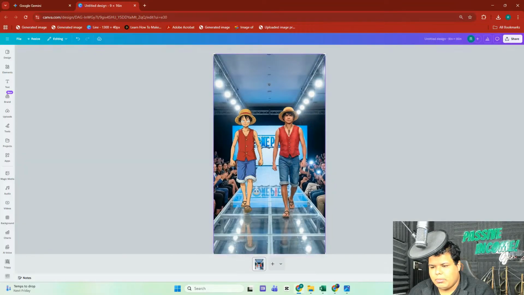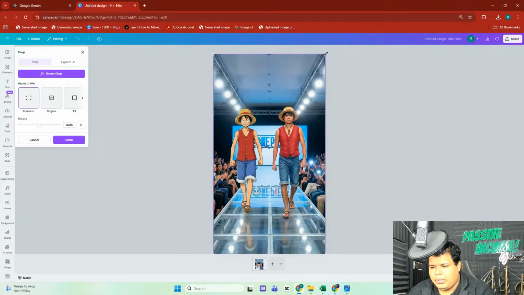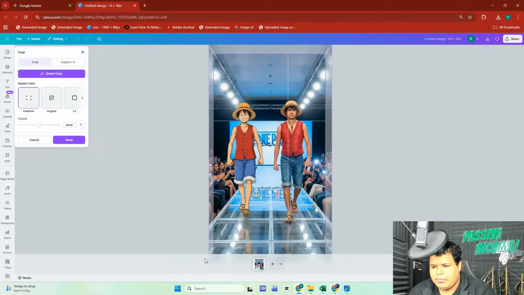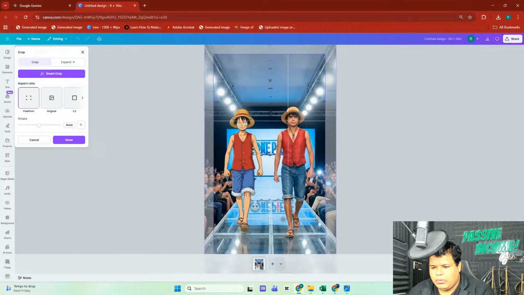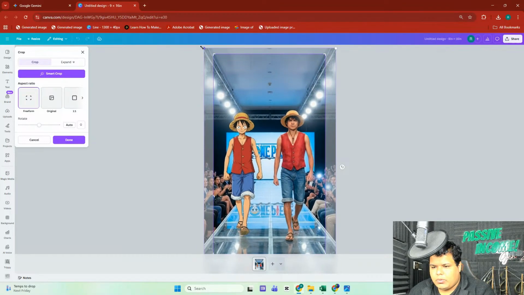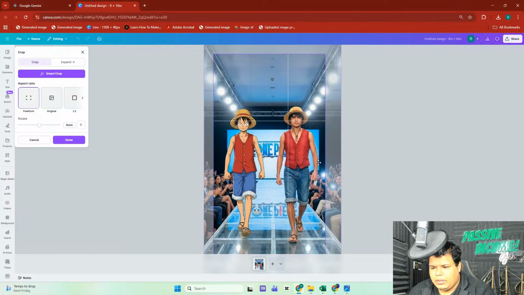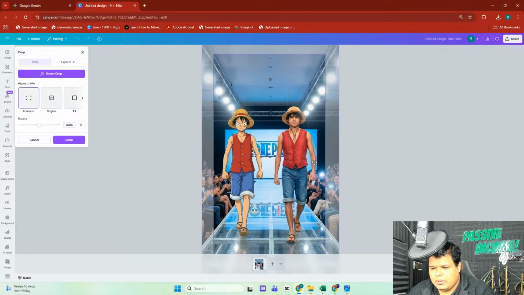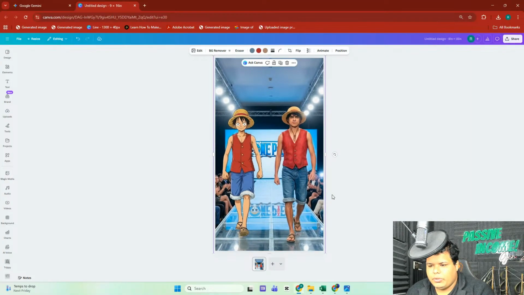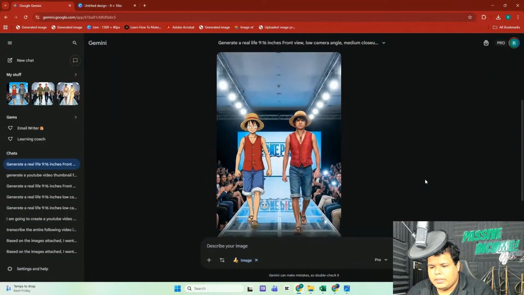Or you could just double click and crop your image like this and just keep the parts that you want to keep. For instance, in this case, I think it would be wise to crop and to just keep the parts where Luffy is walking, to be honest. I don't see why we should show those people. We know none of them. Okay, so why should we show them? All right, so this looks better now, far better from this.